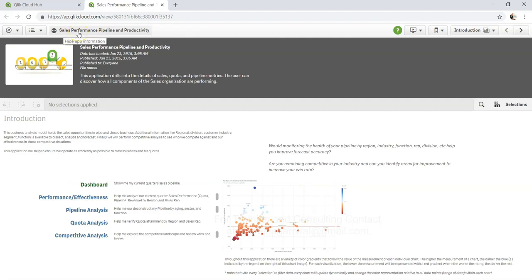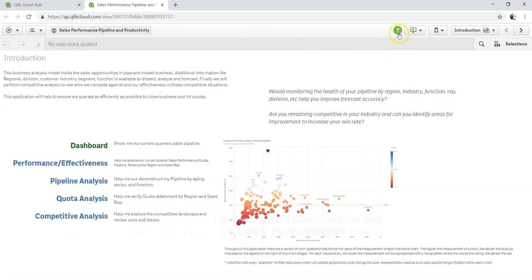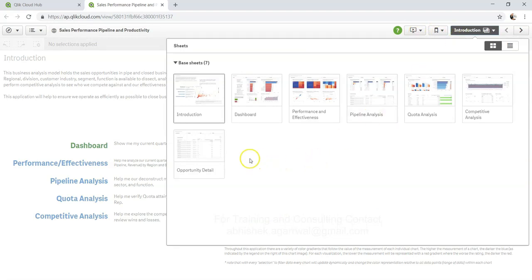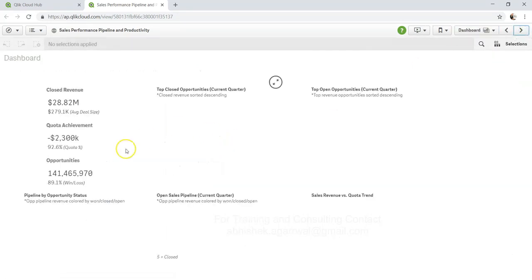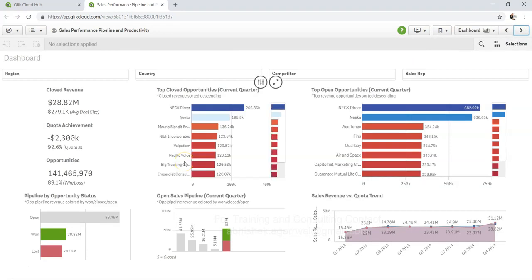Sales performance and pipeline. If I click over here, this is what it shows. We have already seen it earlier. And on the right side, it gives you the option to take help, stories, bookmarks, and finally the sheets. So either I can jump directly on any sheet, or I can use this next sheet option. So I click on the next sheet and the dashboard will be populated for me.